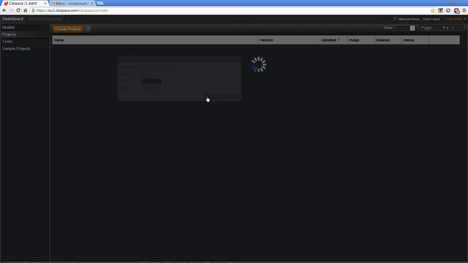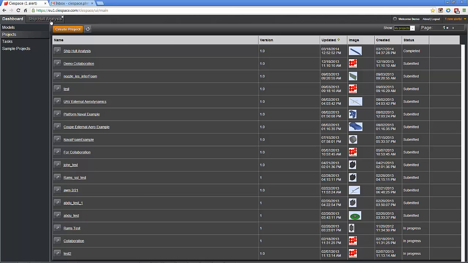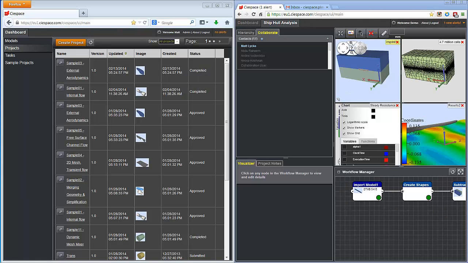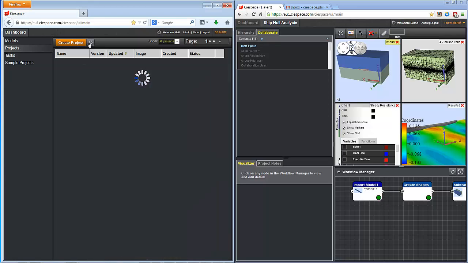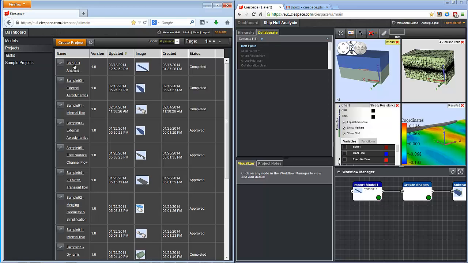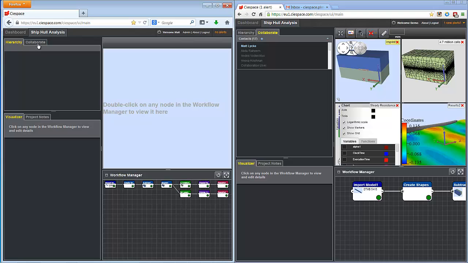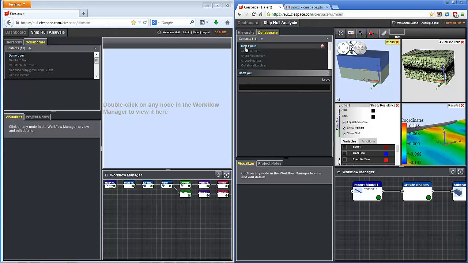I select the engineer from the list of users within my company, and now when they log in, they will have access to this entire project. I'm bringing up a second browser now with the engineer's account, and I can see the new project is in his list. In the Collaboration tab, I can see the full list of users in my company. The users that are online are highlighted in blue.